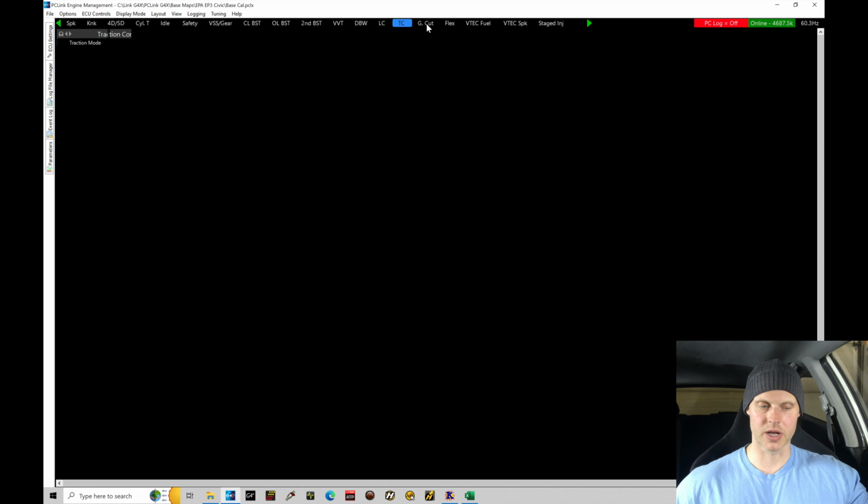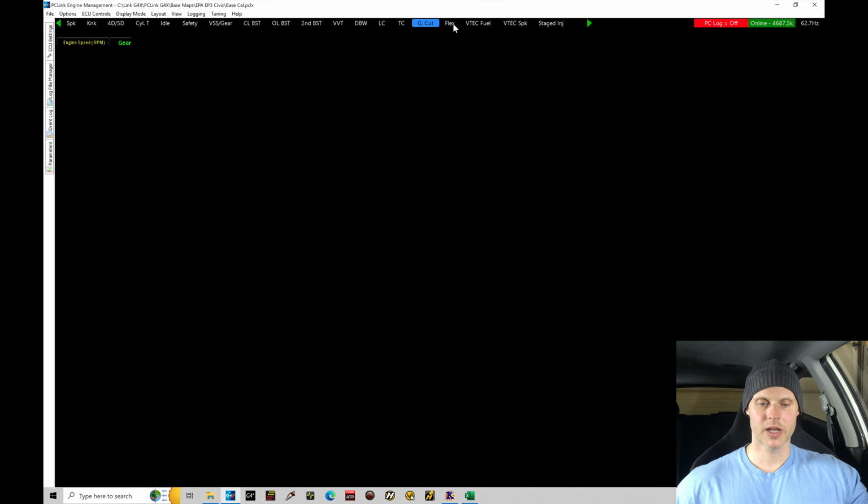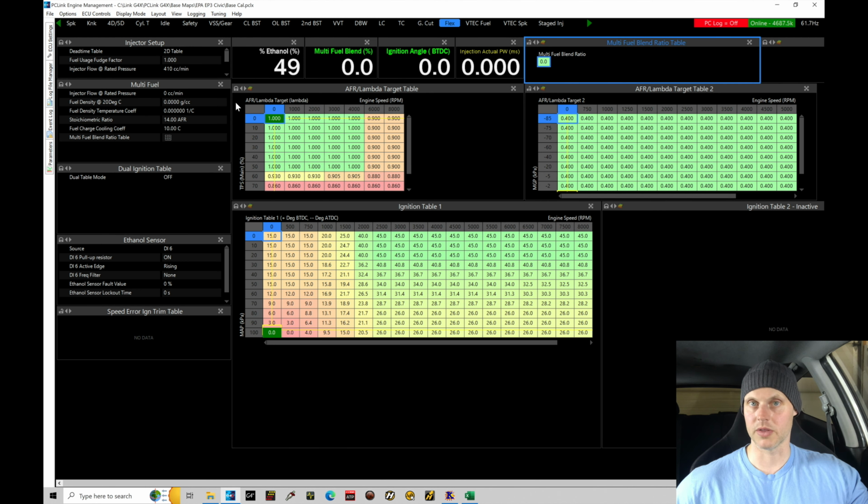About right now. Gear cut, we're not worrying about right now. Flex fuel, we do have a flex fuel sensor on this, and we're going to be doing flex fuel based control. So let's go in here and take a look. Now, when we're taking a look at our multi-fuel options, we need to configure our programming details here. First, let's actually take a look at the multi-fuel first.